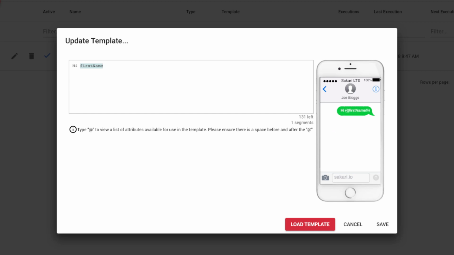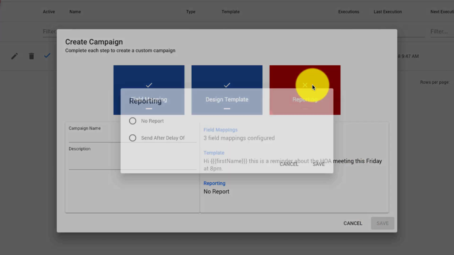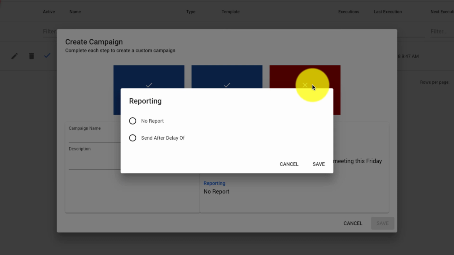You can see how the field has changed to green after we closed it with that third closing bracket. That looks good. In this case, we have a combination of both static as well as dynamic fields. So it will automatically insert the contact's first name from the Excel file. Let's click Save. The final step is to select whether or not I want the reporting. This is just an email report that's sent to me after the messages have been sent. In this case, I don't need it, so I'll select No Report.